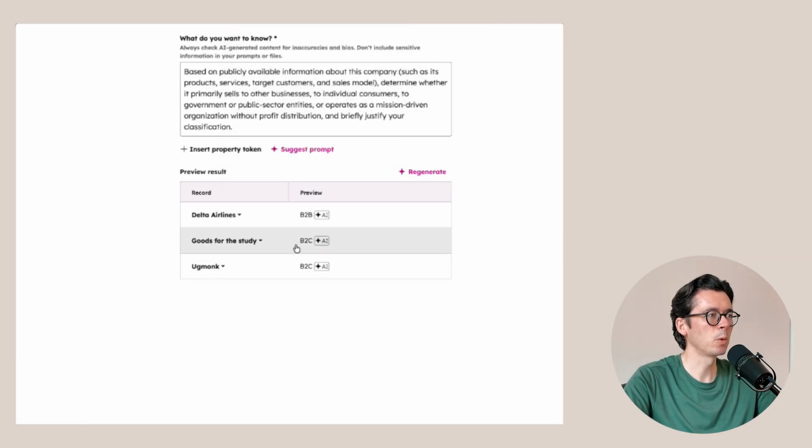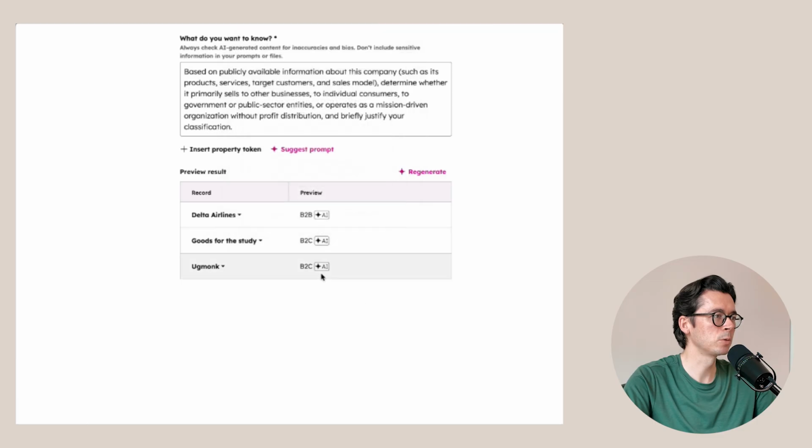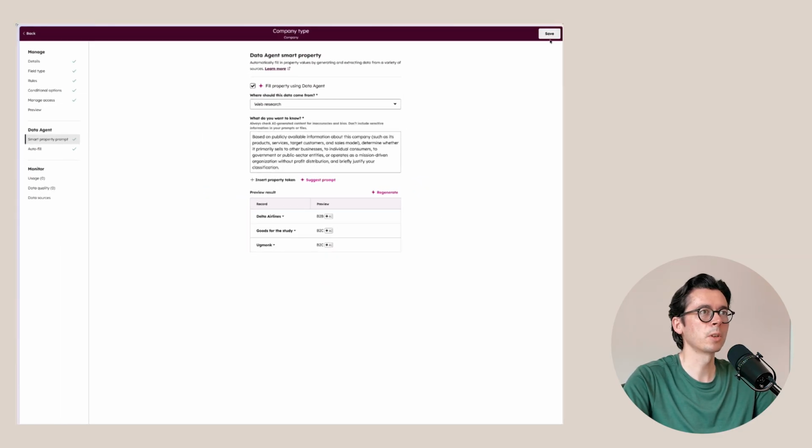But as you can see, when a smart property gets filled out, you do get that AI icon next to it, which will give you some clarification about why it is saying that it's B2C or B2B in this case. And these do look very accurate. This is all great information. So we're going to save this.